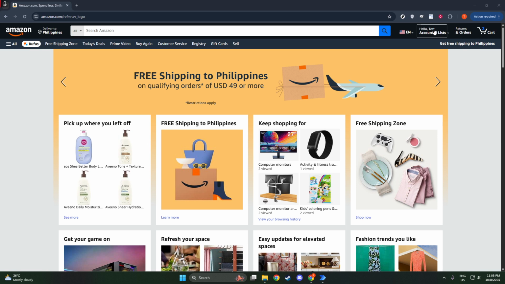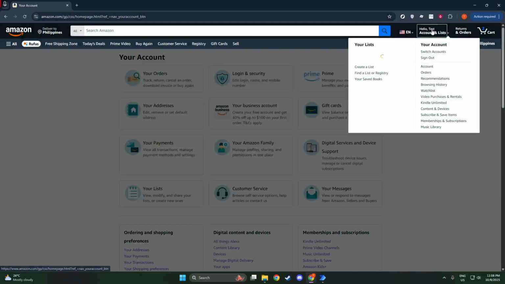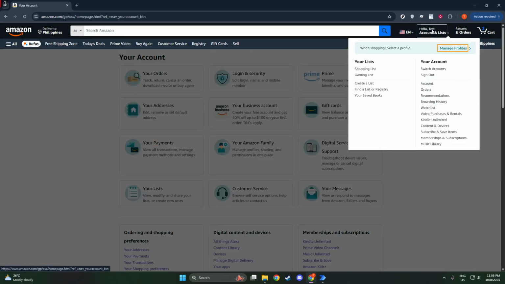You might also find this under Account and Lists, depending on how your menu is displayed. From there, you'll be aiming for the Login and Security segment, which is where we'll find the necessary settings to modify our two-step verification preferences.